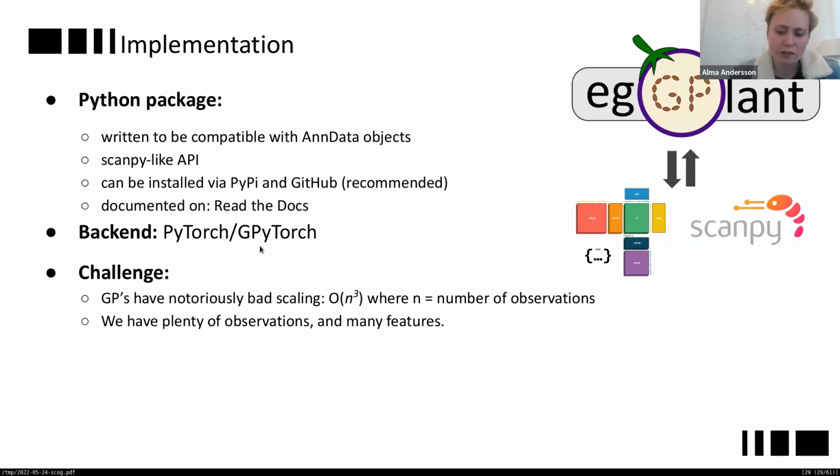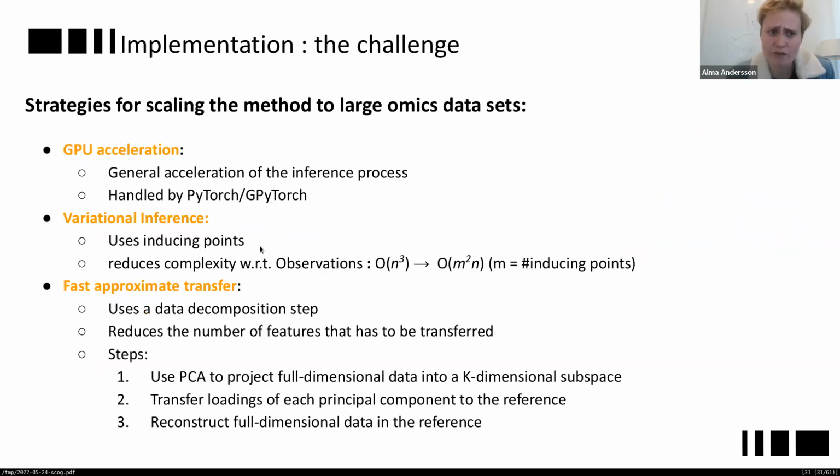And we have developed certain strategies to tackle this challenge. I'm briefly going to go through three of those strategies here. The first one is fairly straightforward. It's usually just to use GPU acceleration, which gives a general acceleration of the inference process. And that's completely handled by PyTorch and GPyTorch. So I'm very thankful for that framework.